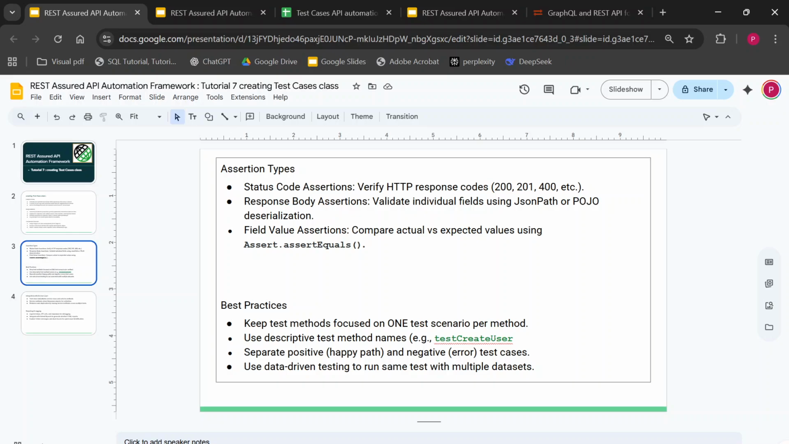As I said, we can perform different types of status code assertions, like verifying HTTP response codes. So whatever response codes are coming from the response, whether it is 200, 201, 400, we can validate in our test classes. We can also perform response body assertions. So whatever response we are getting, we can validate individual fields using JSON path or Pojo deserialization. We will use assertEquals to perform field value assertions that will compare actual versus expected values.